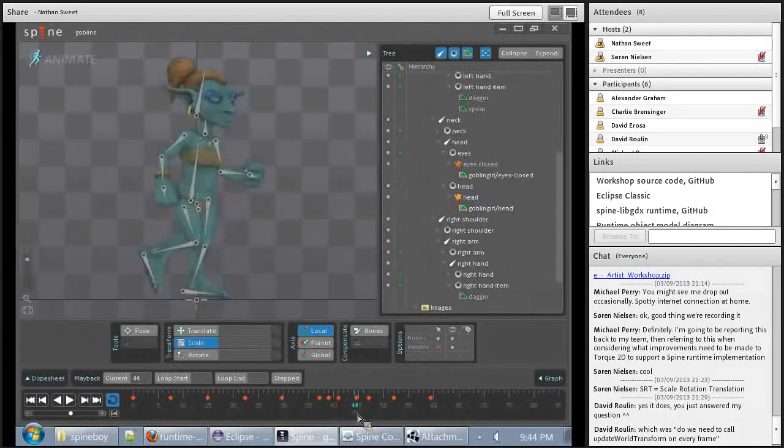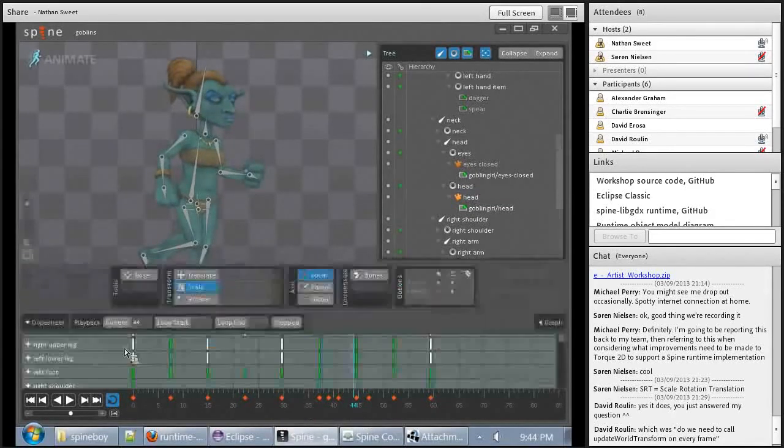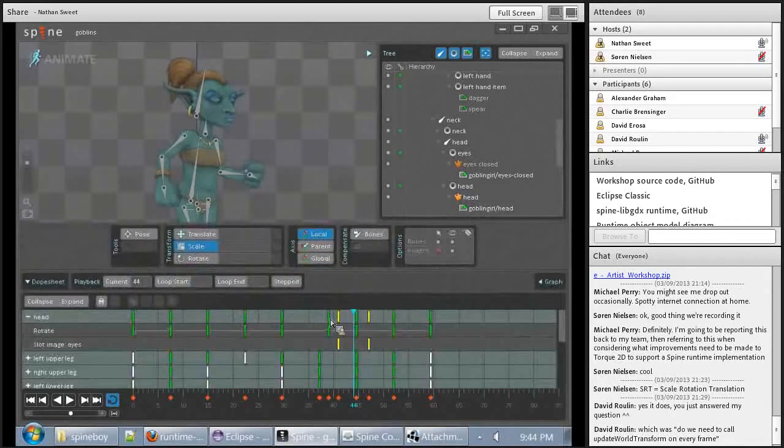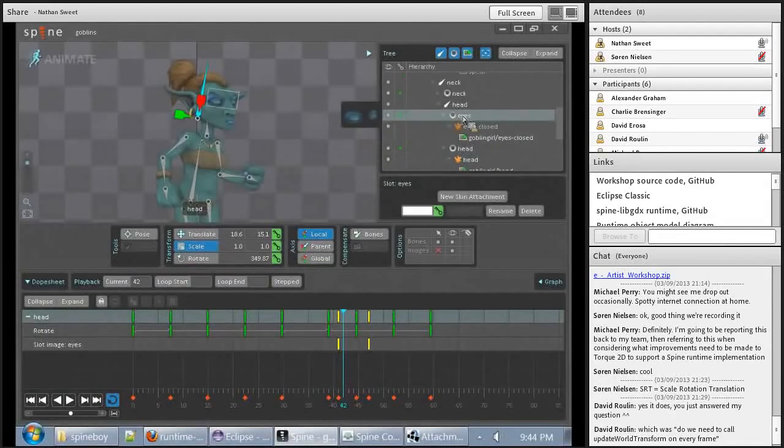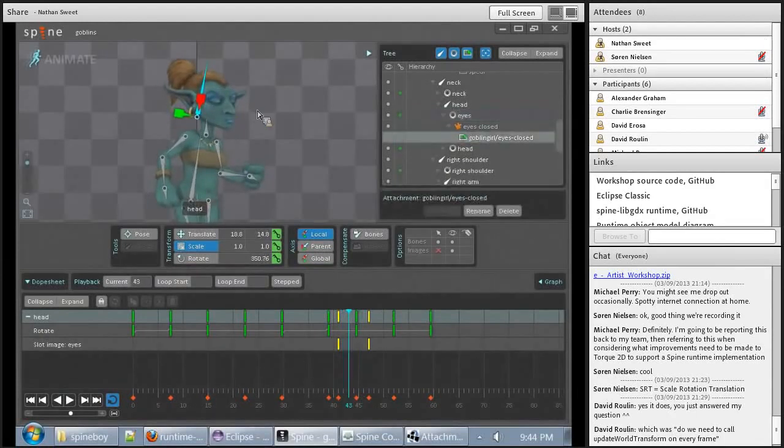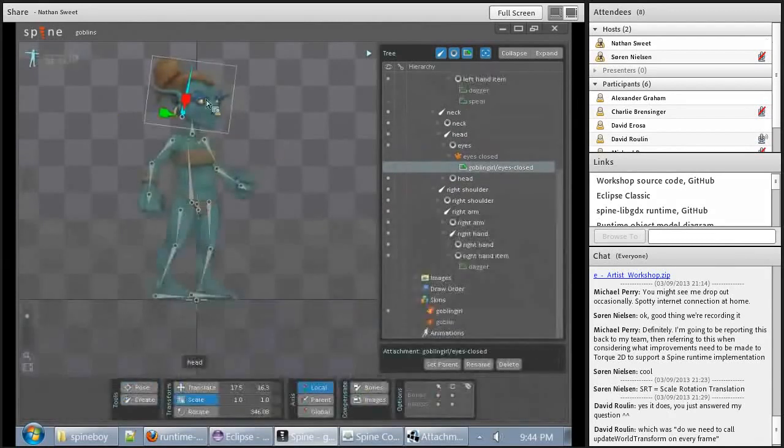So right there, her eyes close. If you look in the dope sheet for the head, these yellow keys, that's the eyes closing and then opening again. And you can see it here in the tree, this eyes closed. So you have a slot on the head called eyes, and it has a skin attachment called eyes closed. And that's getting shown. If I was in setup mode, you could see the image.